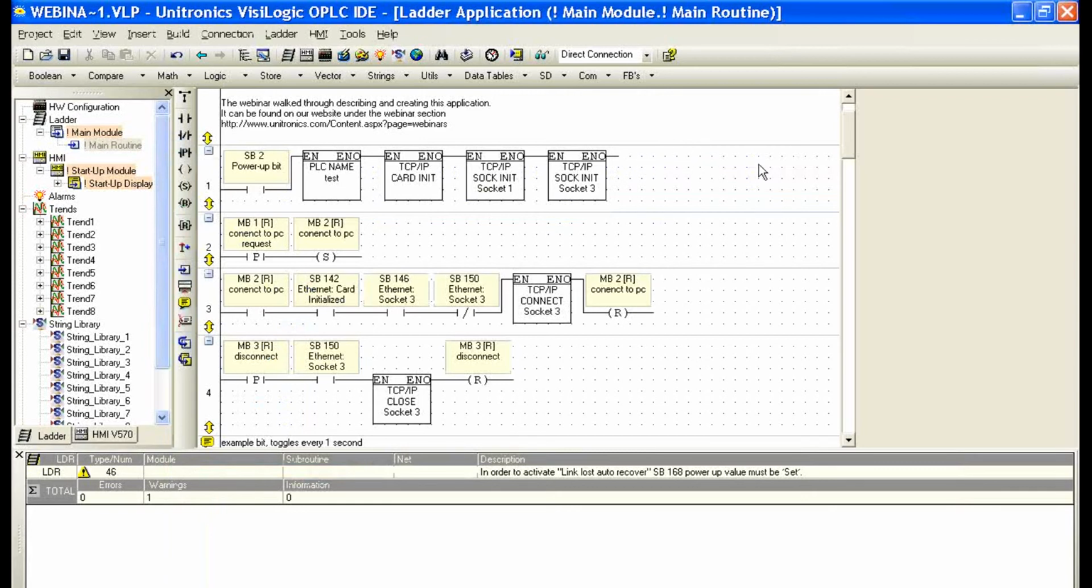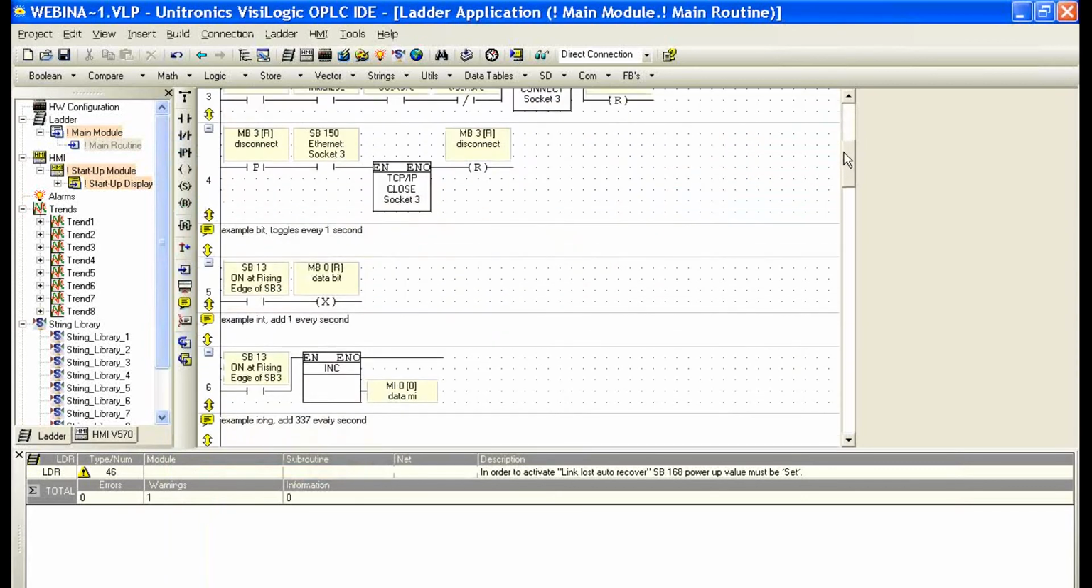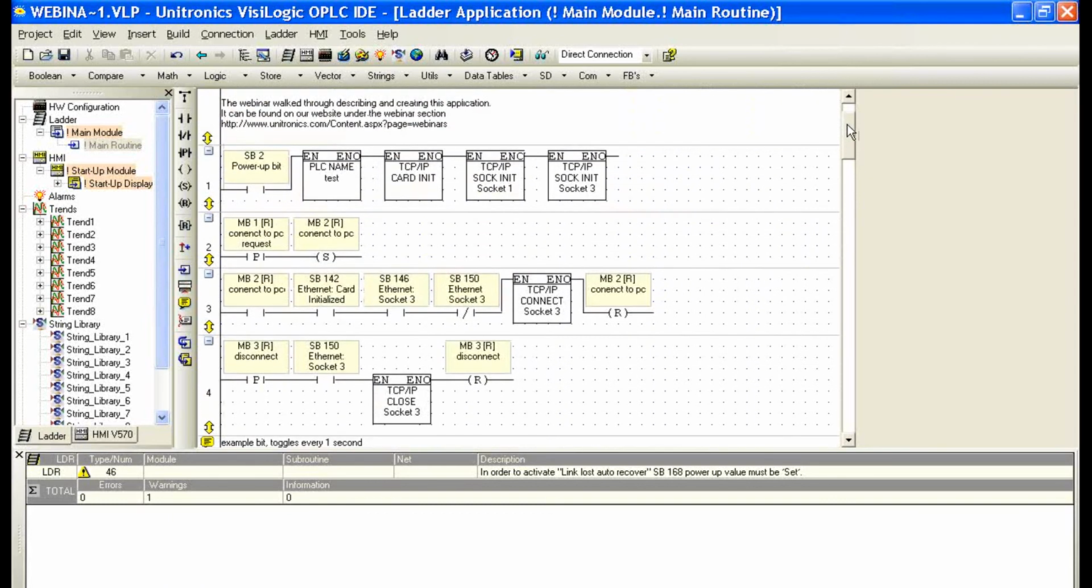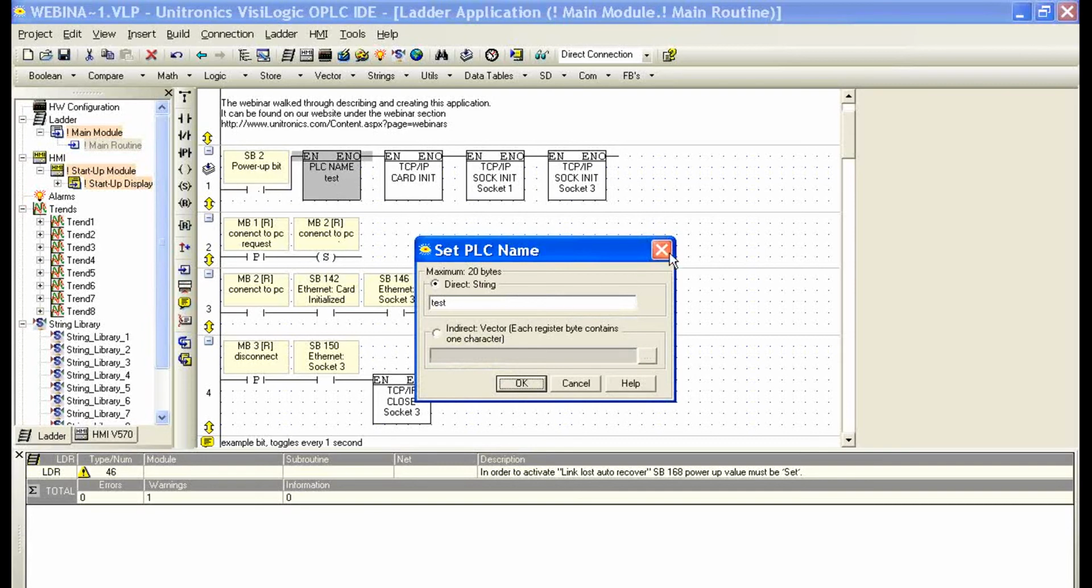Okay. So let's look at the additional code I added here. Notice that there's 4 new nets. We'll just briefly explain them. Again, SB2 is our power-up bit. It's high for just the first scan of the controller. So when we start it up, it will execute for just that first scan. We put it in the beginning of the ladder, so these things are executed before anything that needs to use them. We've defined a PLC name, in this case test.